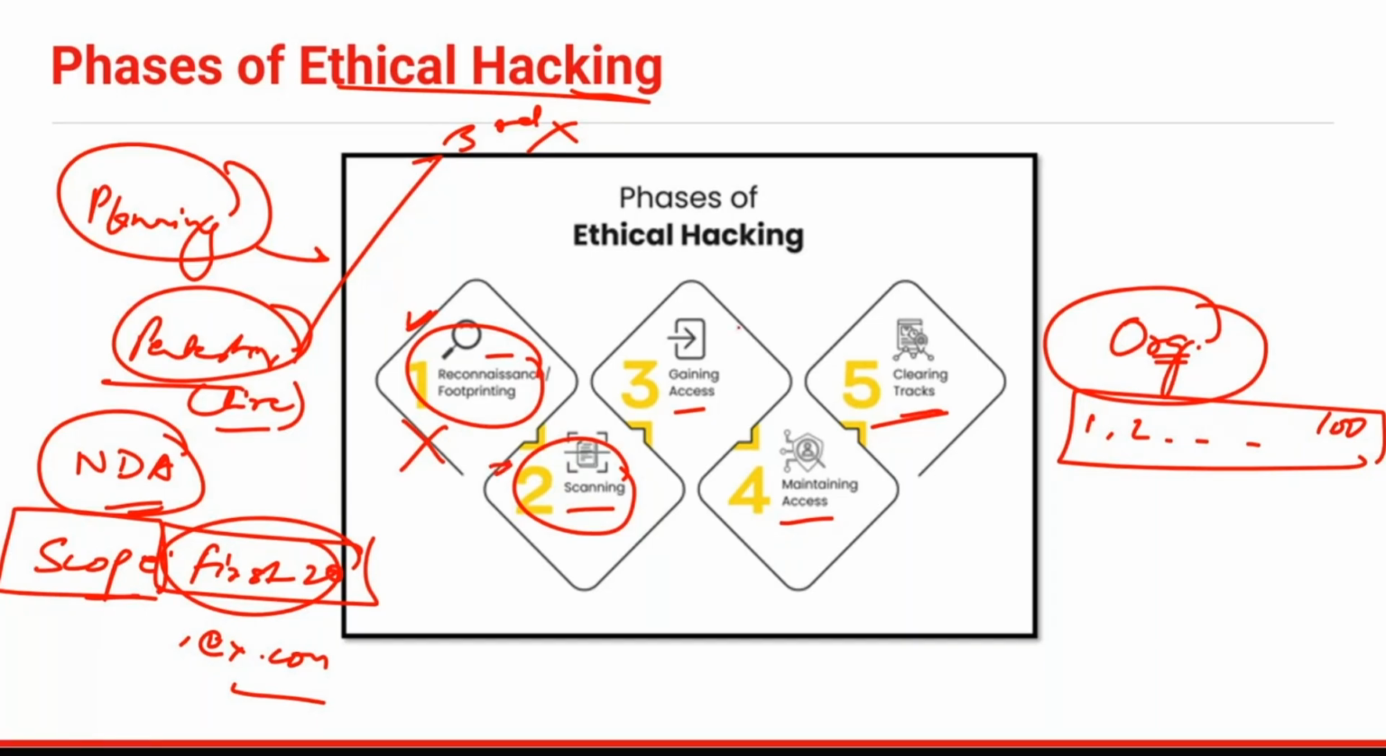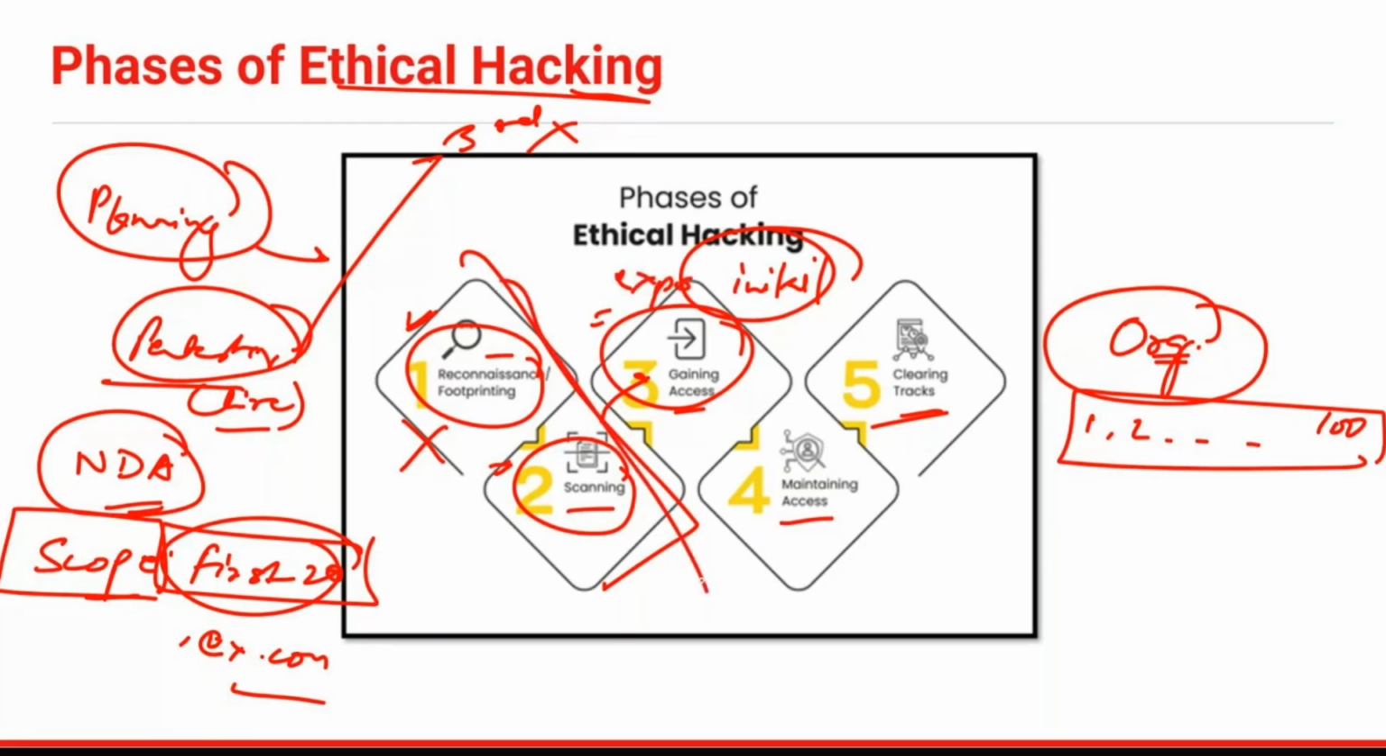Third is gaining access. After getting to know all the information, the pen tester will now try to get initial access to that particular system. Here he will try to exploit a vulnerability he might have found in this information, by abusing any misconfiguration, gaining some level of access to the target system. That is the third phase.